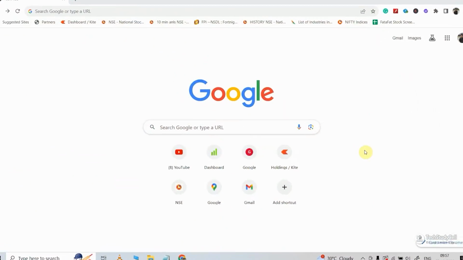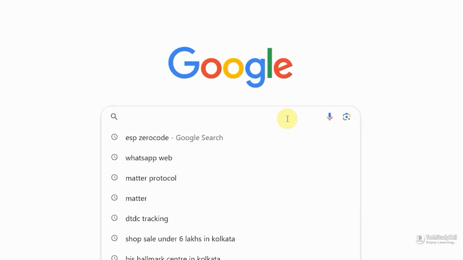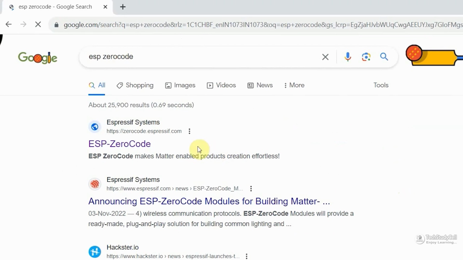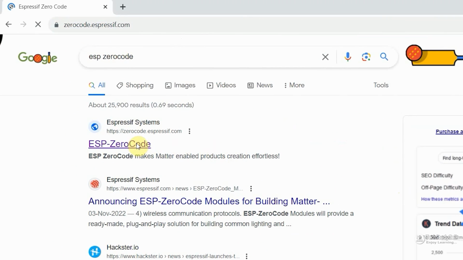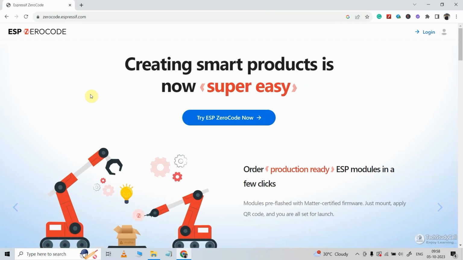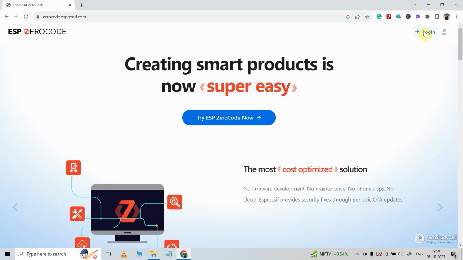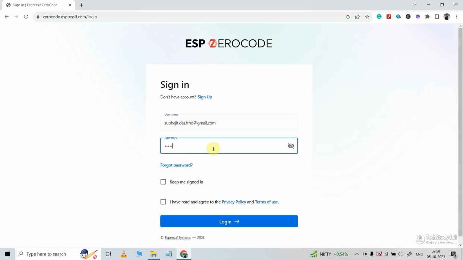Now we'll configure the ESP32 using the ESP ZeroCode website. Let me search for ESP ZeroCode. You have to click on the first link and you will be redirected to this ESP ZeroCode website. I will also share the URL in the description. Then you have to sign up, and as I have already created an account, let me log in.